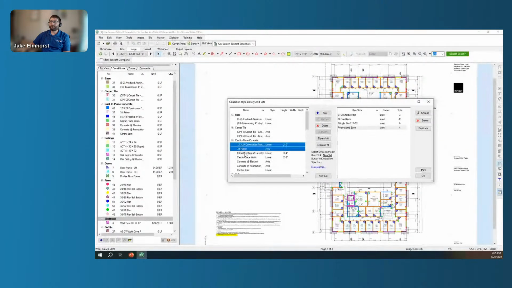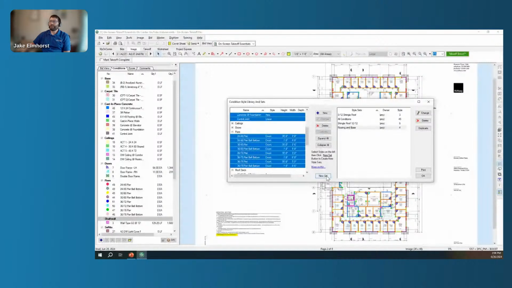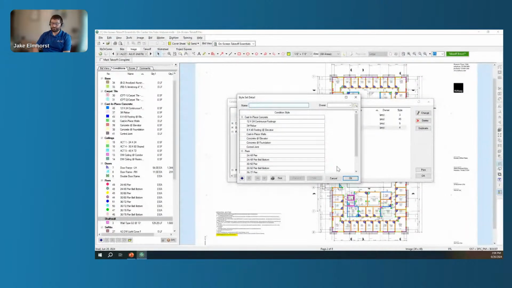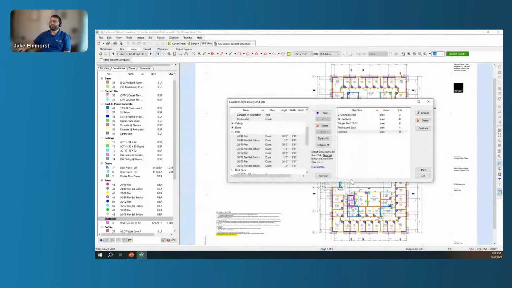Oh, and here we go. Going to hold control and click each of those individually. And now I'm going to say new set. And I'm going to type in concrete. And then I click OK. So I have created my styles and style sets.